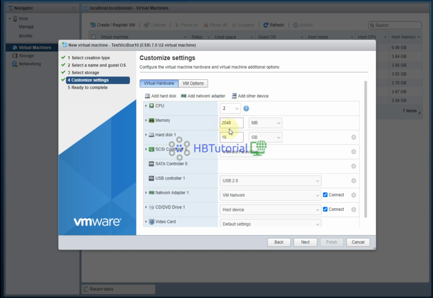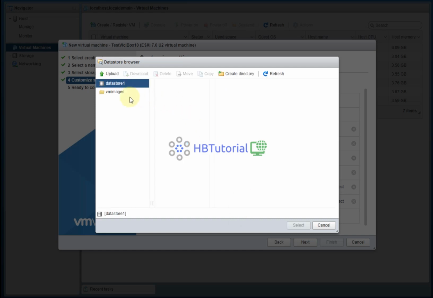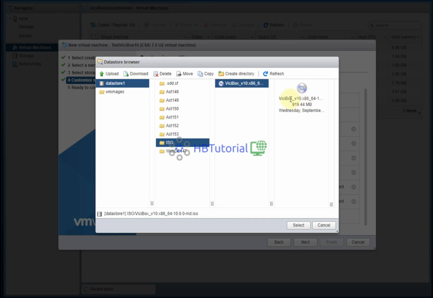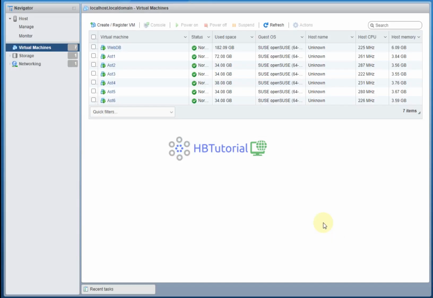Okay, I will assign at least 2 CPU cores, 2 gig of RAM, and 20 gig of hard disk. It's okay for the testing only. And for data storage, I will choose my ISO image. I have here the Vicibox 10 ISO. Then select. Always remember you need to select connect here so that when you boot up, it will automatically connect to the ISO. Okay, and then next, and then finish.